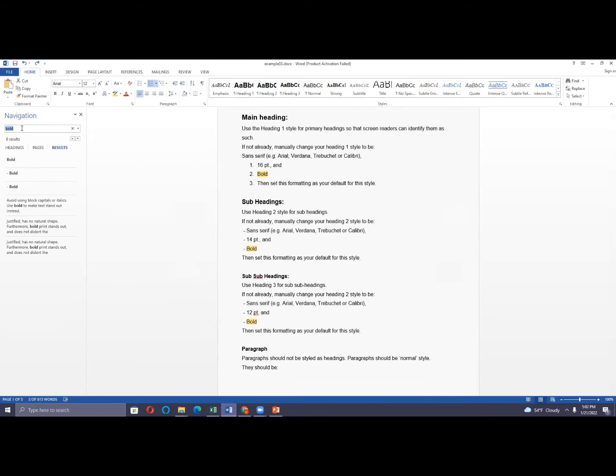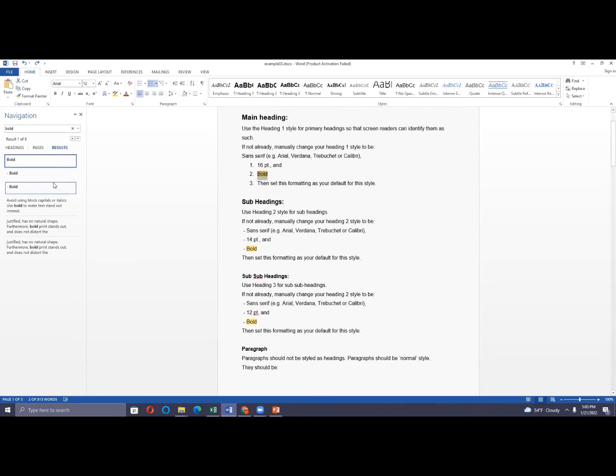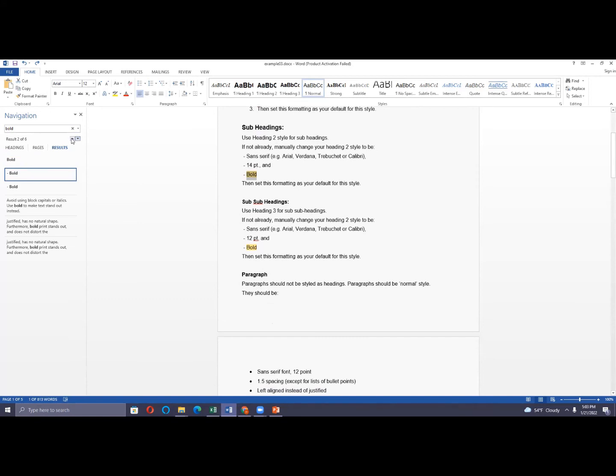For example, let's say I want to search for a word called bold. As you can see, I have 6 results. This is result number 1, 2, 3, 4, 5, 6. And here you can notice all of them are highlighted with yellow. To go to the second one, I just click over here. If I want to go to the first one, I do like this. Or, as I told you, I can use the arrows over here to go to the bottom and go to the top. So easy.